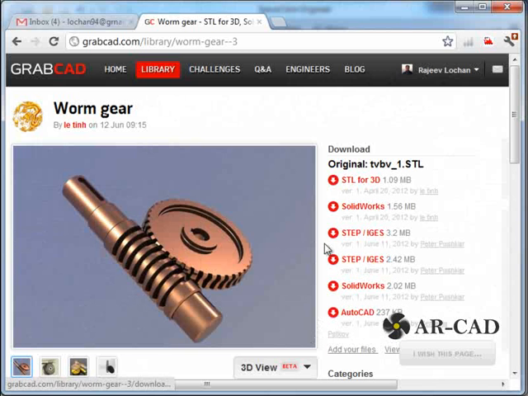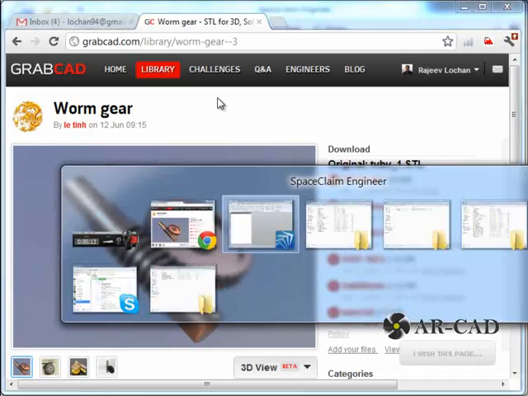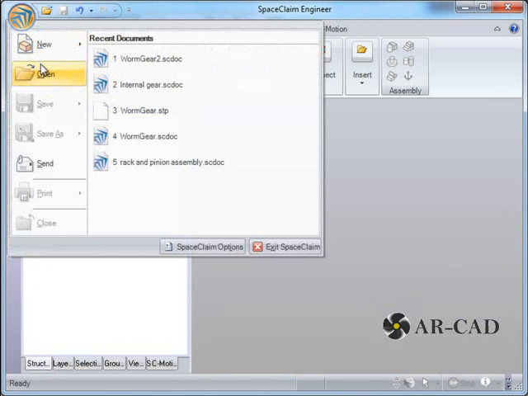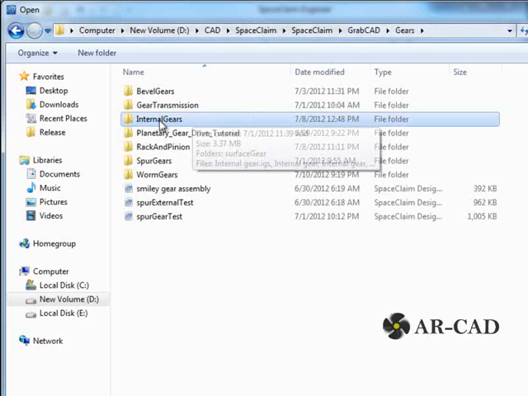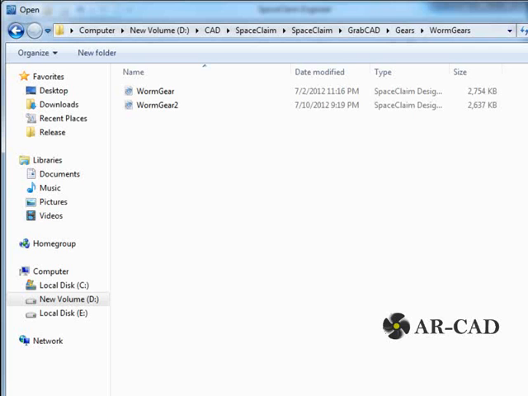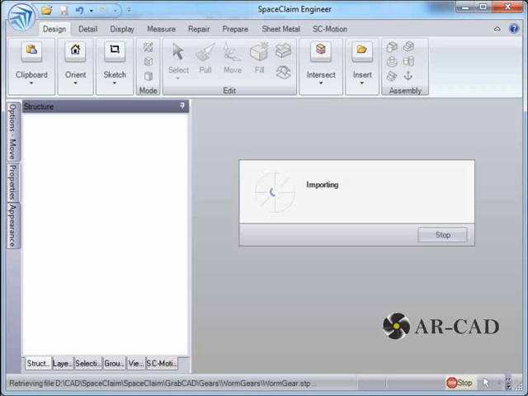Hi, in this tutorial we are going to see how to assemble worm gears inside SpaceClaim. We are taking this particular example from grabcad.com. Let's go to SpaceClaim and open the file. I choose step file as input. SpaceClaim imports the file.